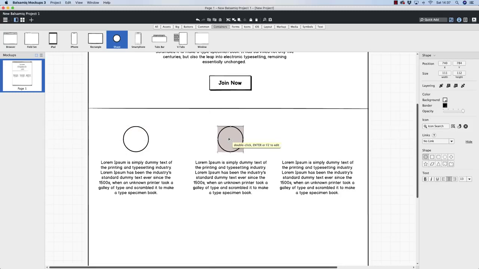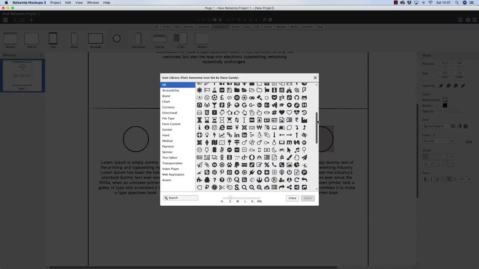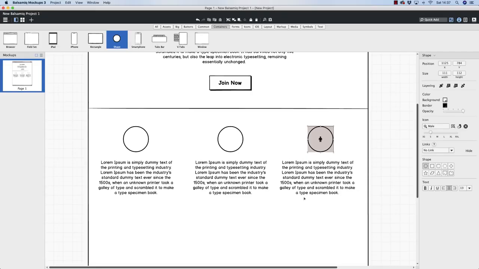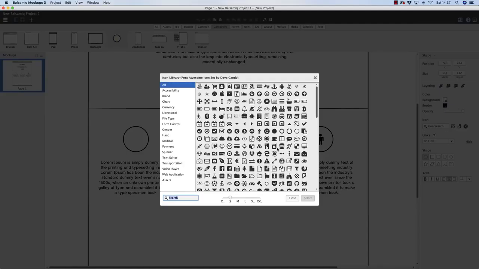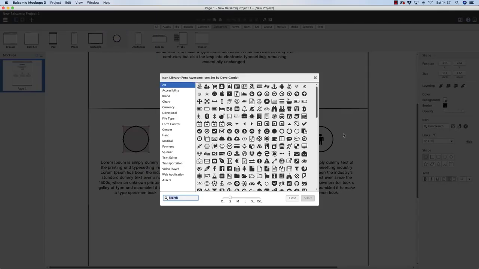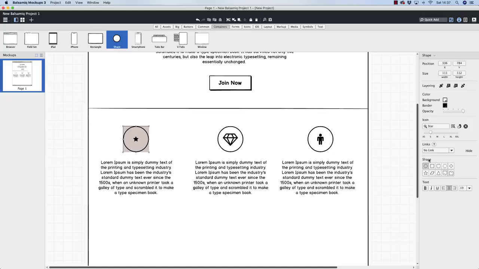So let's have a few shapes here and let's add a few icons into these shapes. So let's go to our icon library and let's just choose something that stands out at us. What do we want? Let's choose a person. It's very random. Let's just find another random icon. Let's get that one. And let's choose another random icon as well. What strikes me? A star. Let's grab that one.